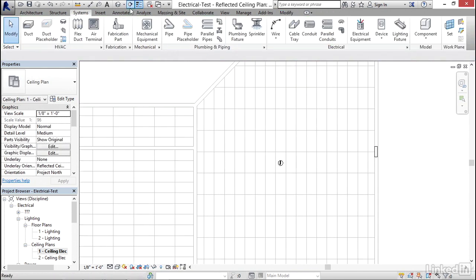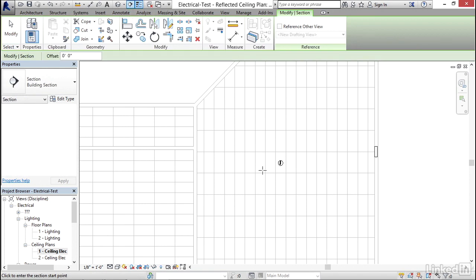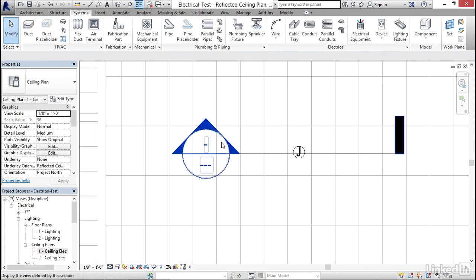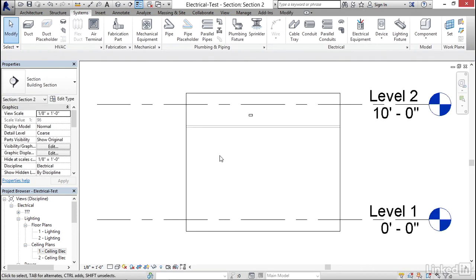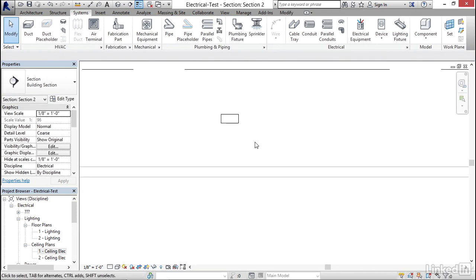I always like to cut a section through it, so I'm going to click on my section button. I'm going to cut a section right through it. I'm going to double click on my section, and here it is above our ceiling.